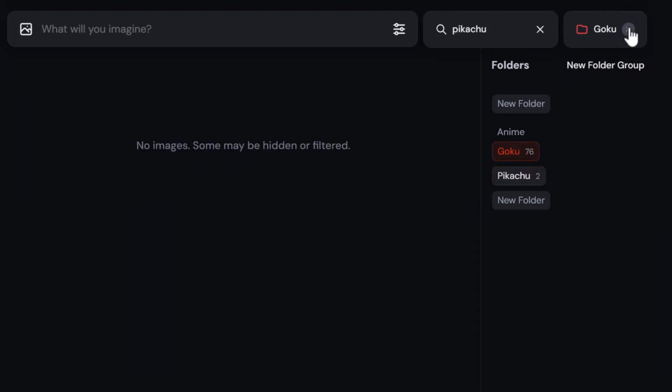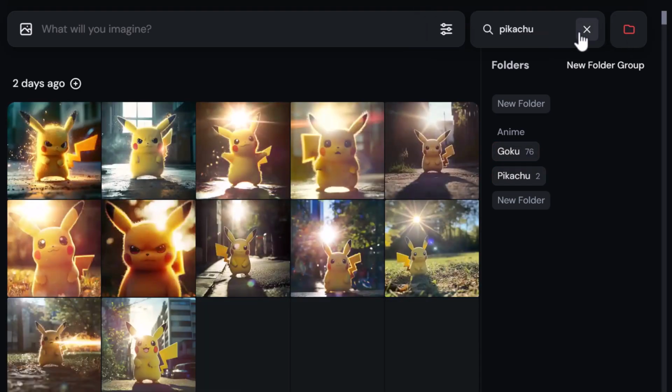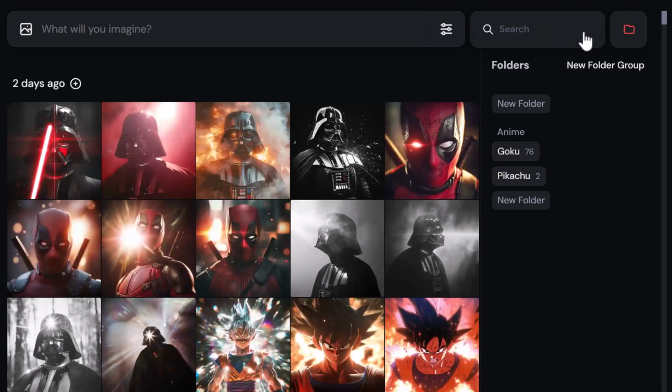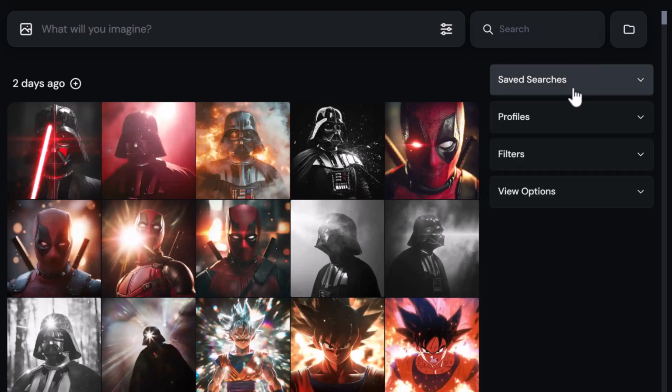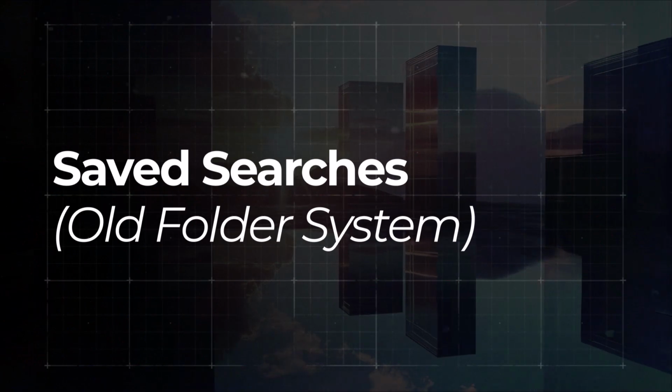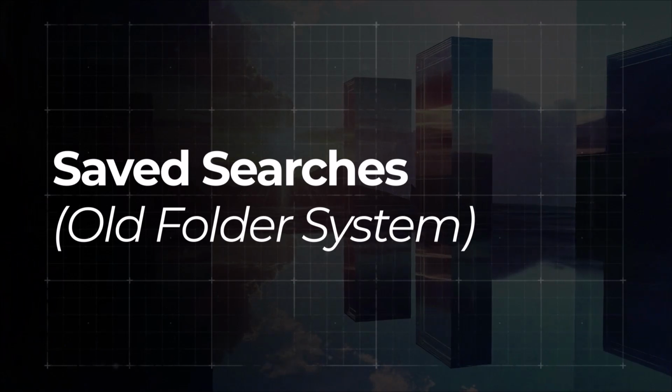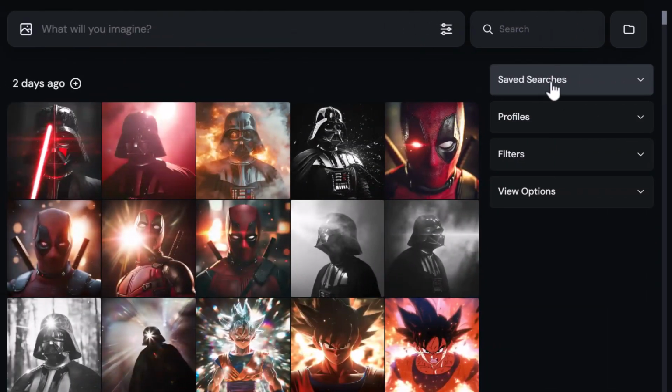So coming out of the Goku folder, I'm going to touch on some of the more organizational features. I'm going to click on that to close it down. And now we're going to look at saved searches, which is also the old folder system. In the past, we had saved searches.